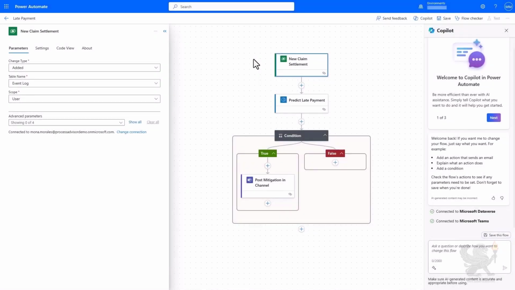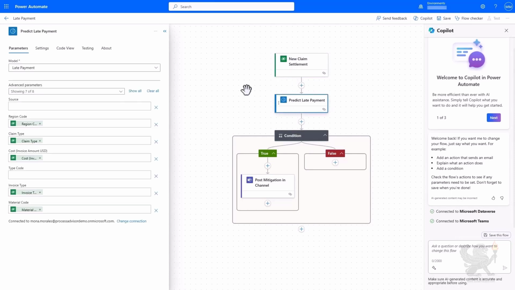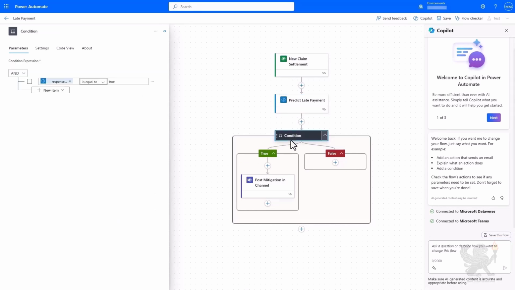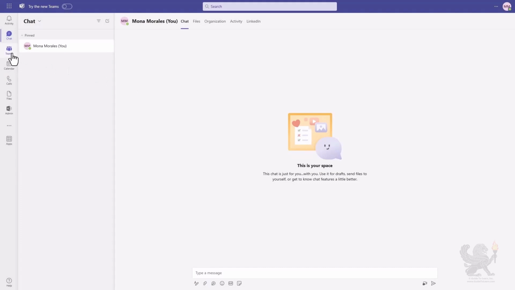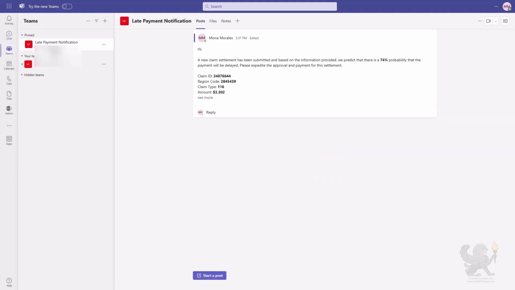I can create a flow with the help of Copilot to trigger on a new claim settlement, then use the AI model I just created, provide the relevant data as input to the model, and if the prediction response is true, send a Teams notification to expedite the claim to ensure on-time payment. I can verify the flow runs correctly by testing it and seeing the results in my Teams notification channel.